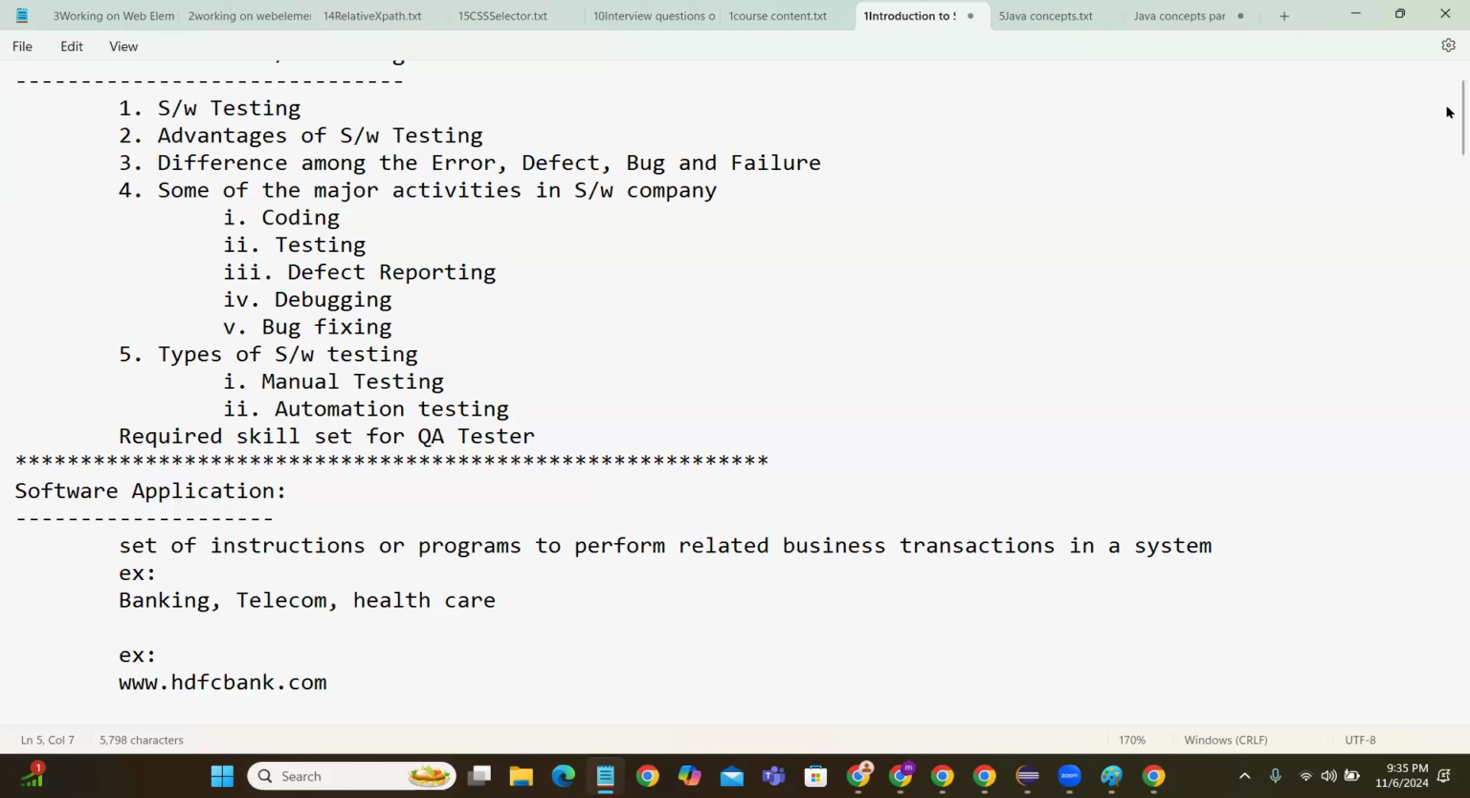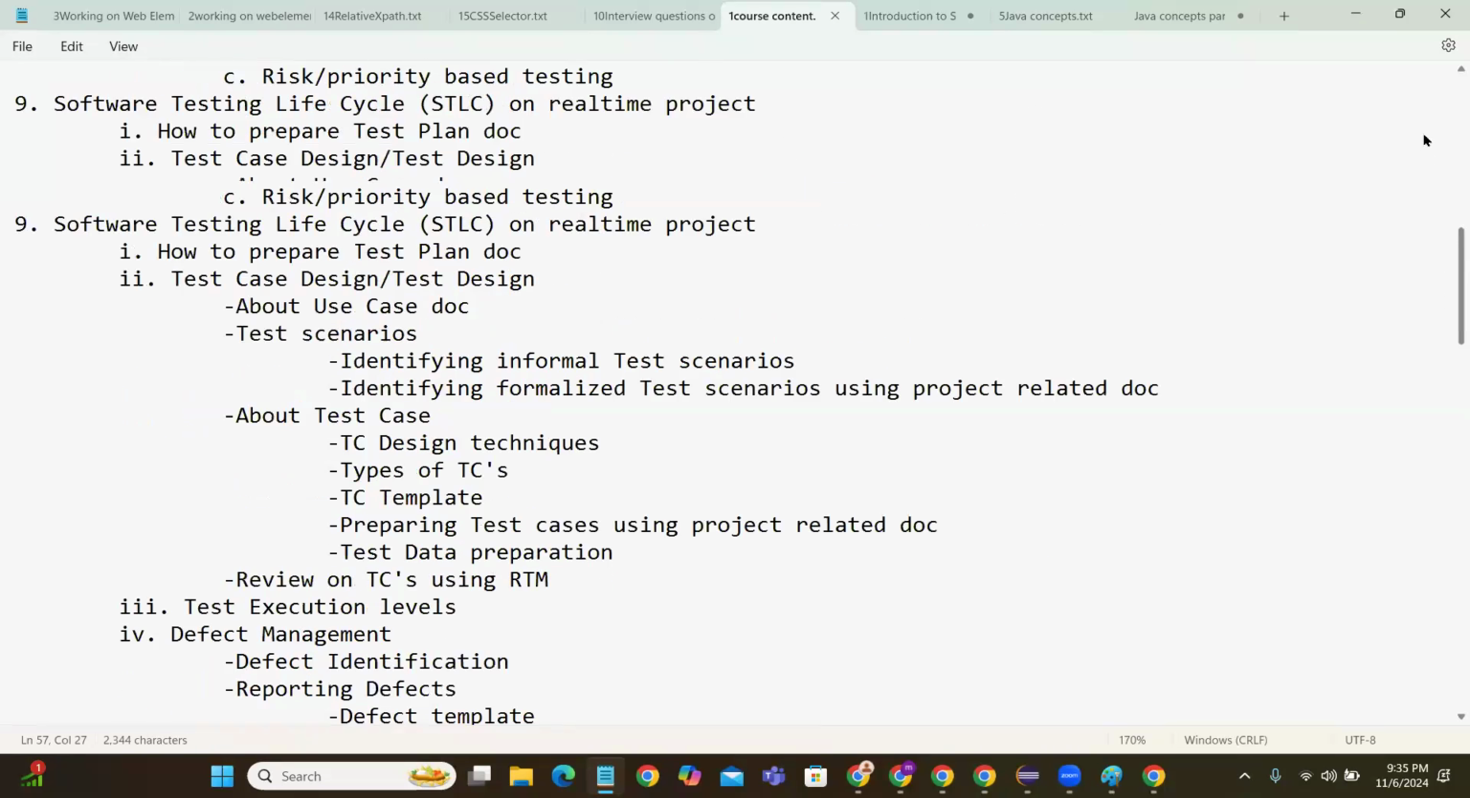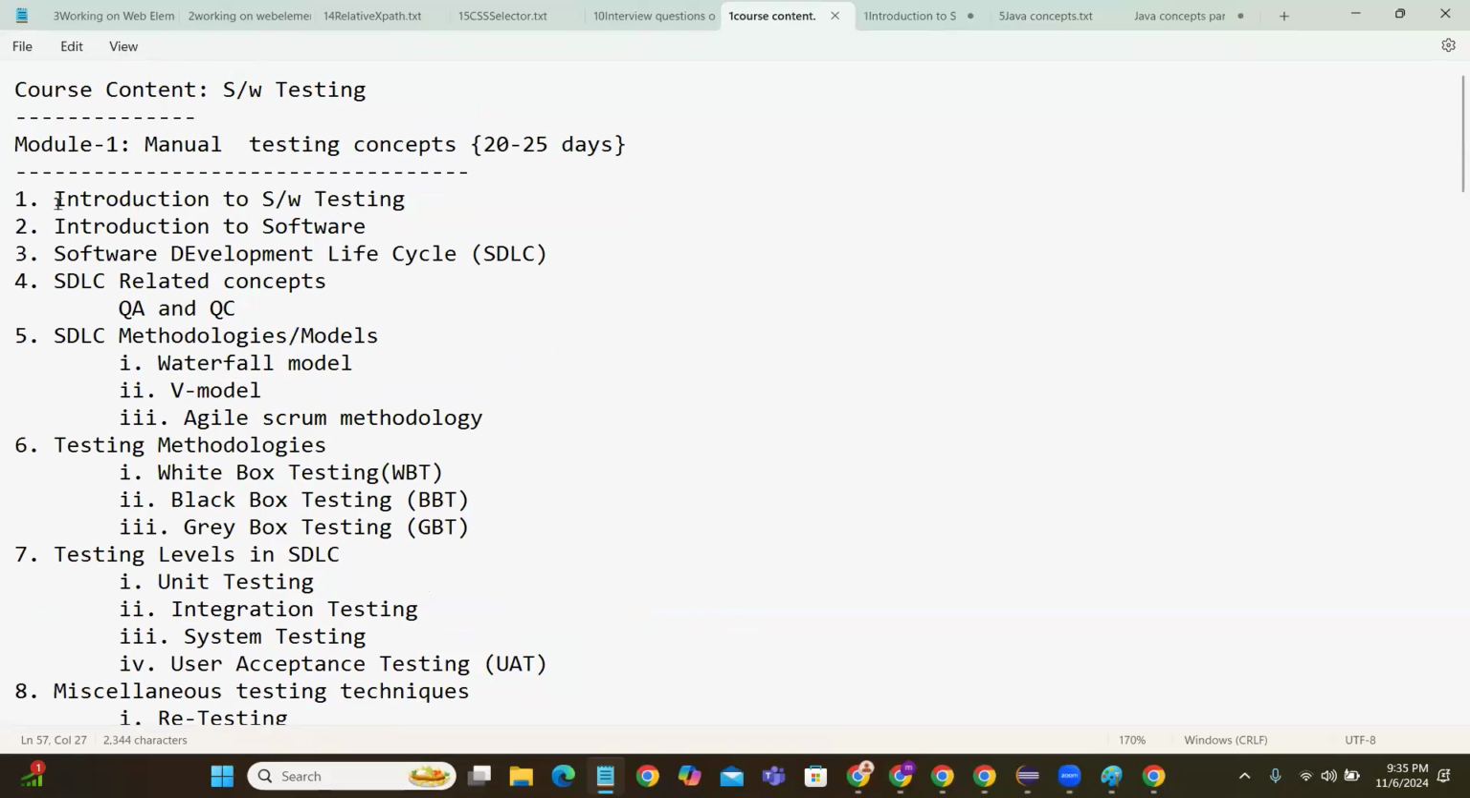Okay. So that is the first chapter for us, an introduction to software testing, which I explained as course content. The first topic is covered. Tomorrow we are going to discuss the introduction to software.